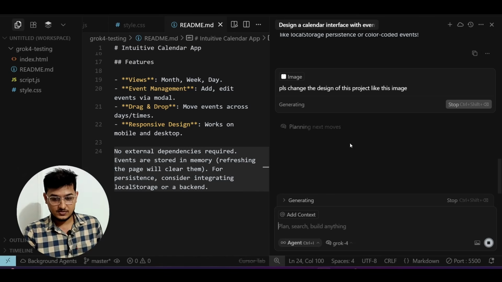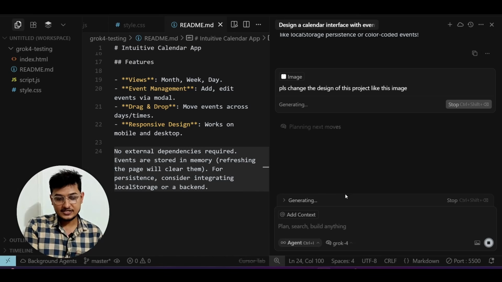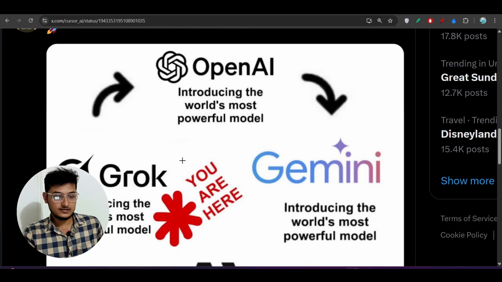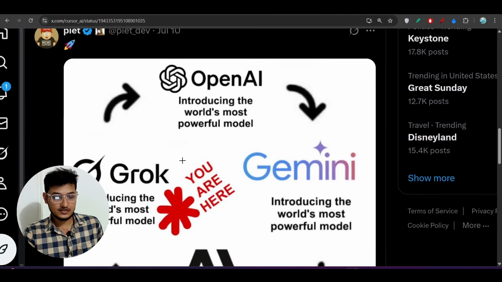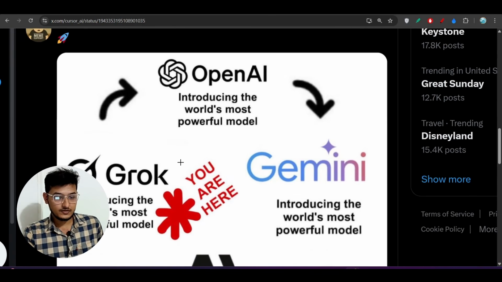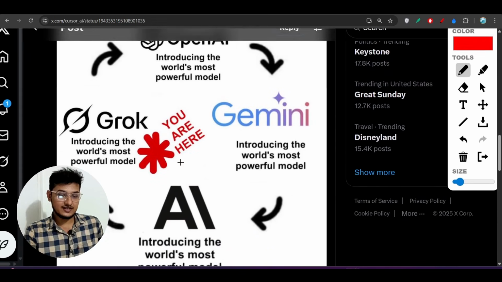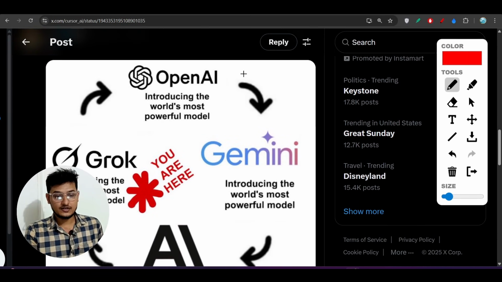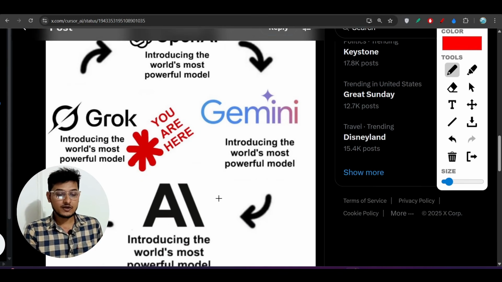Planning next moves. Until the time it is generating the new design from this image, we can read the comments that people are posting on Twitter. And you see that it is actually a cycle, that whenever OpenAI is publishing any new model, then Gemini is publishing another new model, and after that Claude is publishing another new model, and after that Grok is publishing another new model. So the cycle is going on.